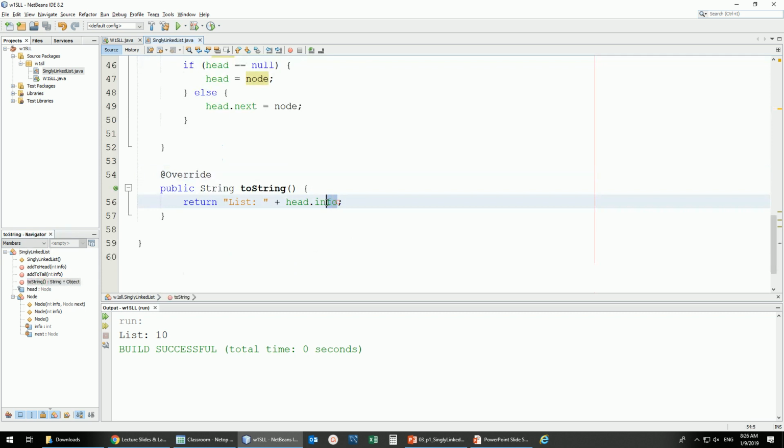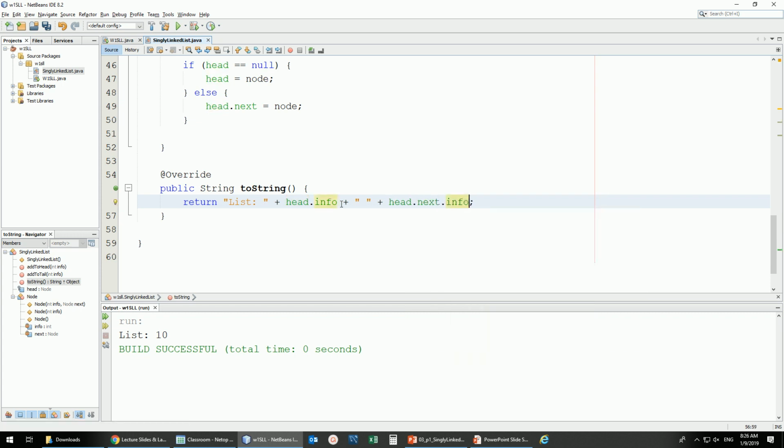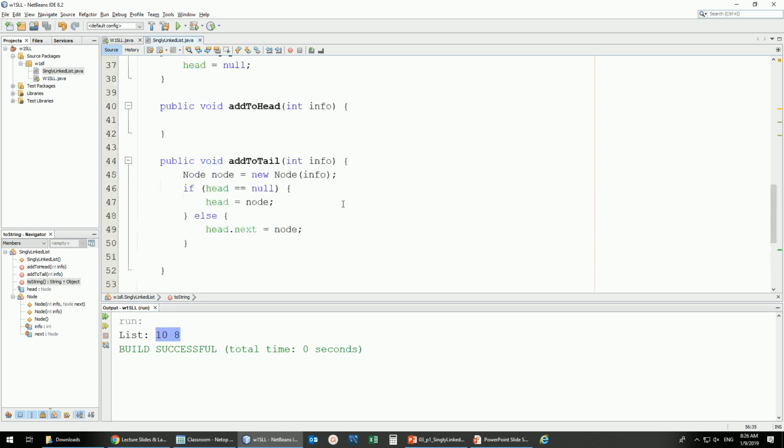The toString only displays the info. Now, because I know I have 2, I'm going to put a space and put head dot next dot info, just to make sure it works. Of course, this is not the final implementation. I'm just trying to show you, step by step, that it's still working. Now, if I run this, I'm going to see 10 and 8. But you get the point.